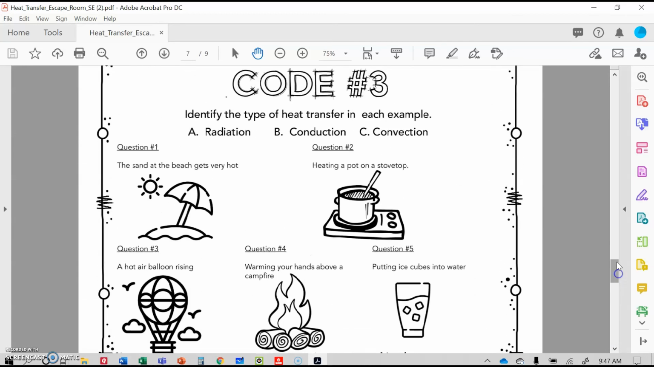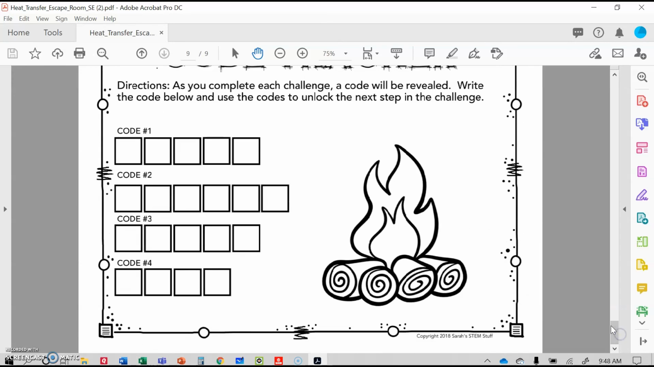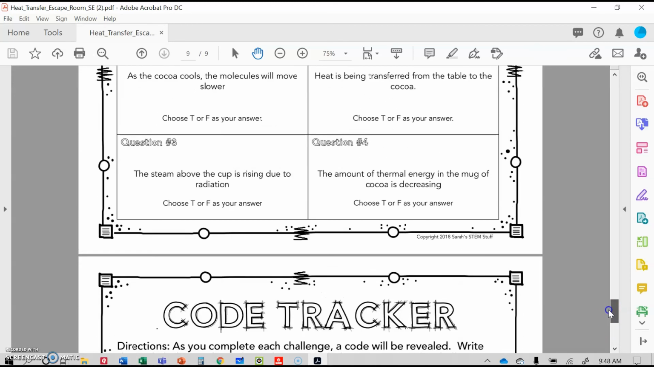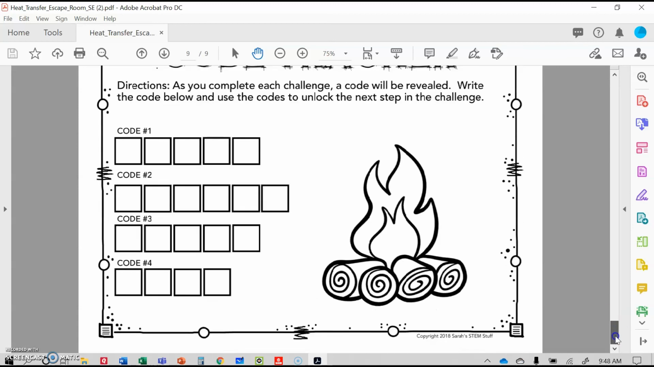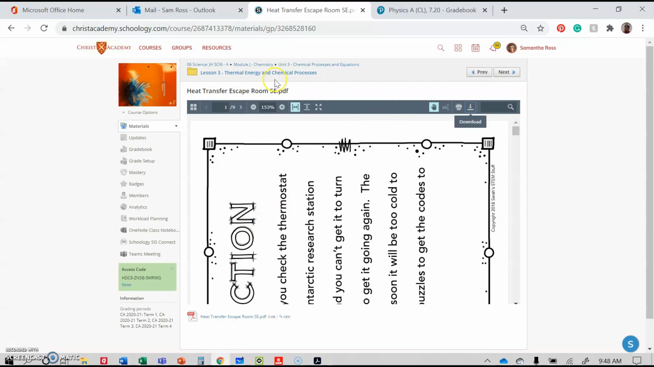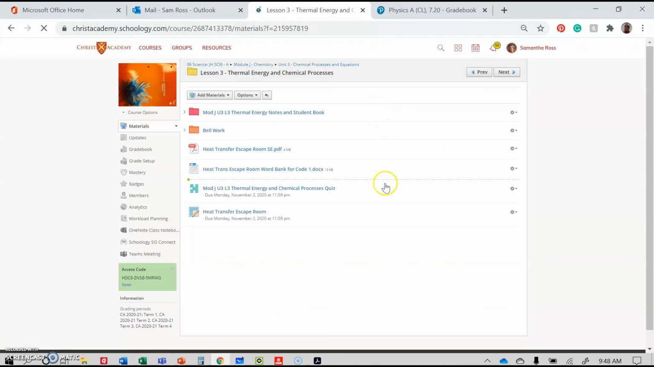Code 3, basically you are going to use ABC for questions 1 through 5, and you'll put ABC in here, and then the last one is true false. So once you finish this, you can upload it to this assignment right here. Thank you.